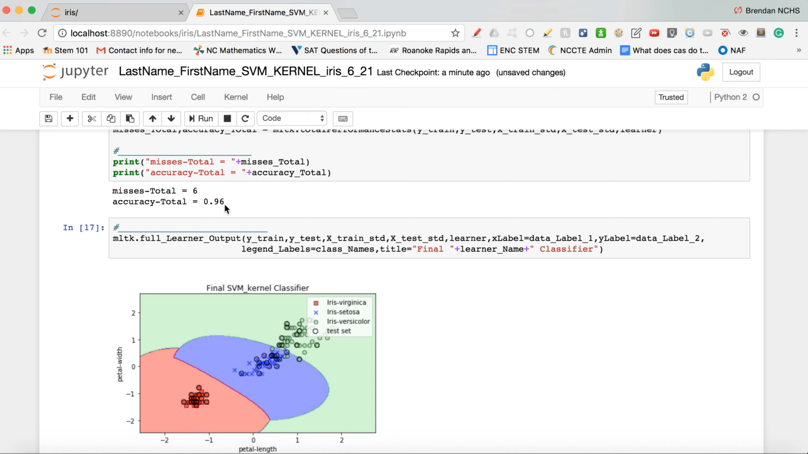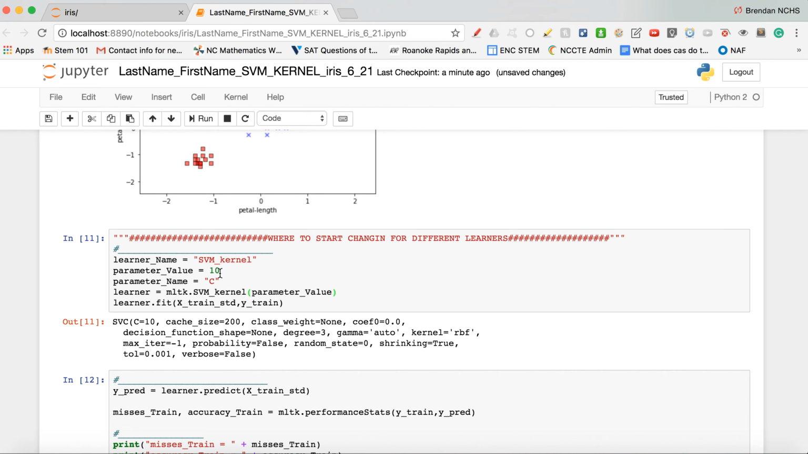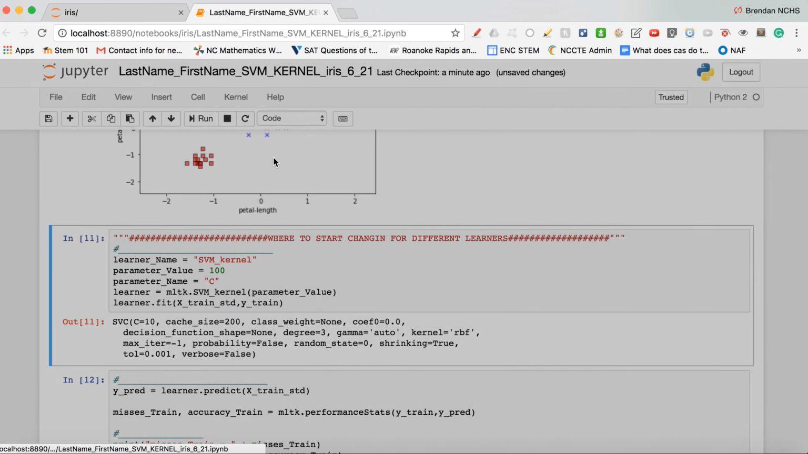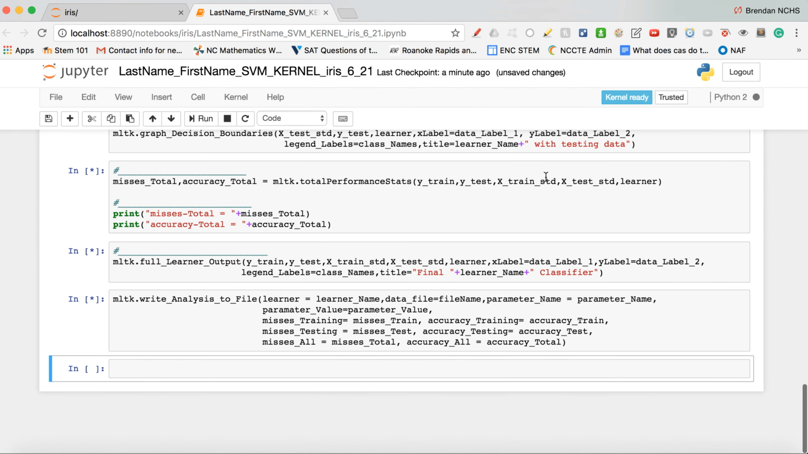Still not better than our 97 though overall. Let's see if we adjust the value. Let's change it to 100, and let's run it. Let's see if that helps at all.